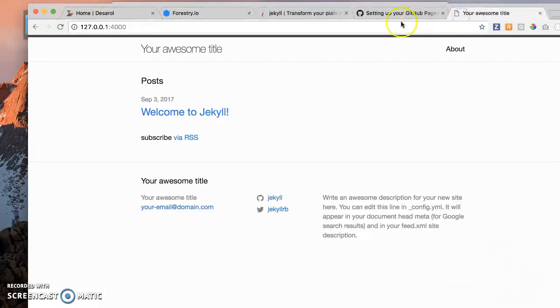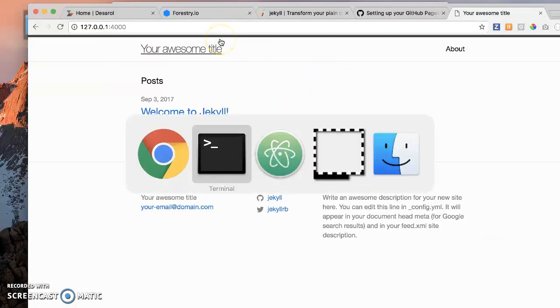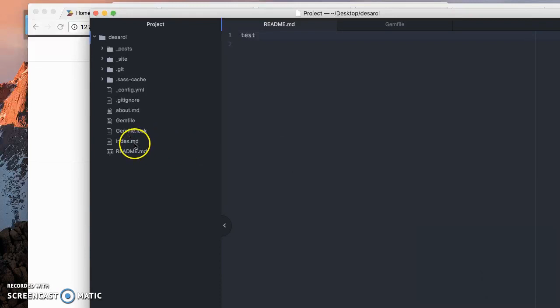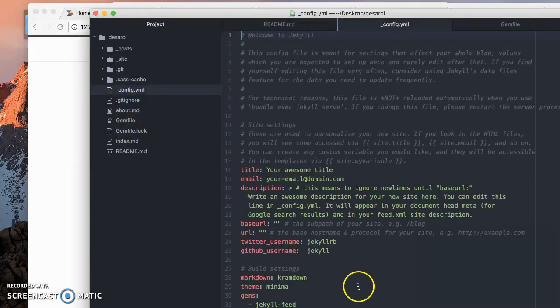I'll get rid of the screen recorder. Still recording my screen. Okay, now I have a website. The problem is it's using a theme that we don't want. So you can mess with that in the config, and we can get rid of this theme altogether.